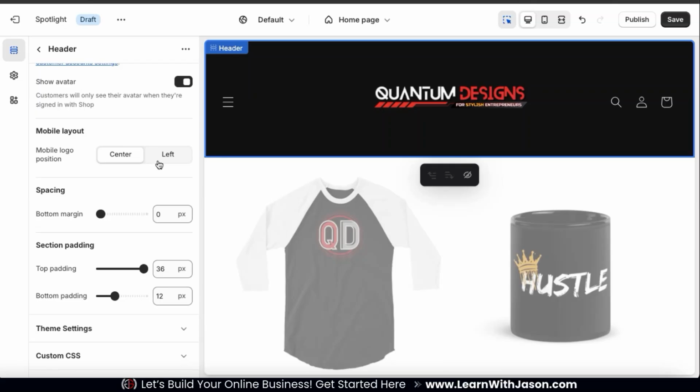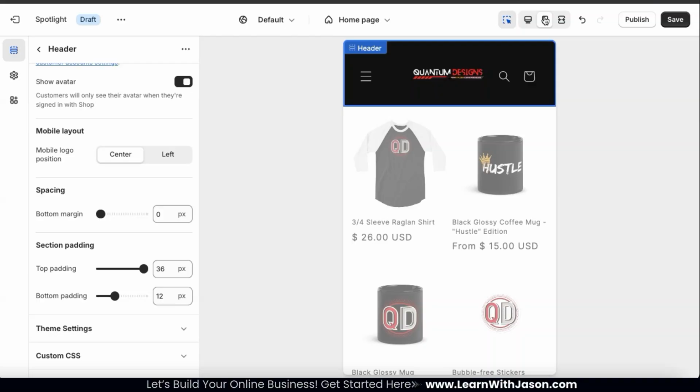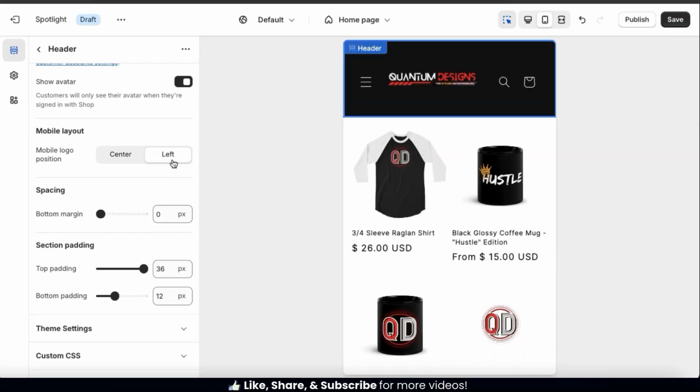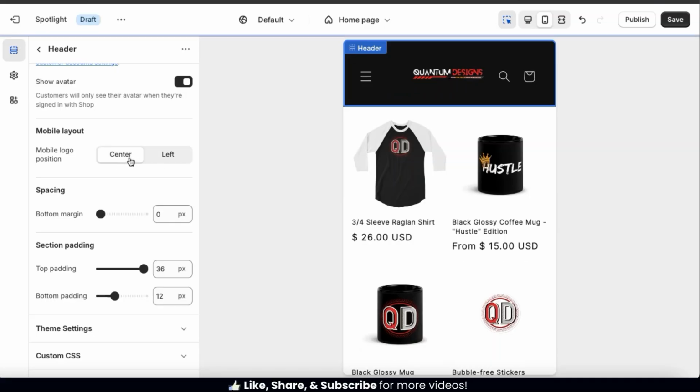Underneath this, we have our mobile layout section. Here's where we can select our mobile logo position. When viewing your online store on mobile, you can select to show your logo on the left of your header or in the center of your header. I think I prefer the center.